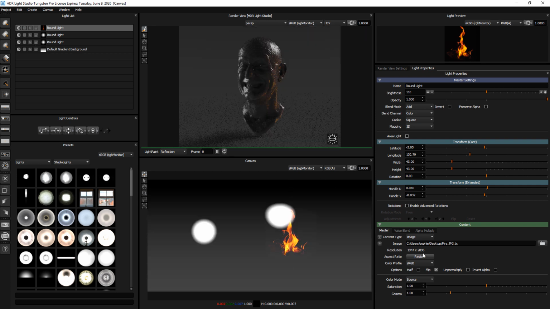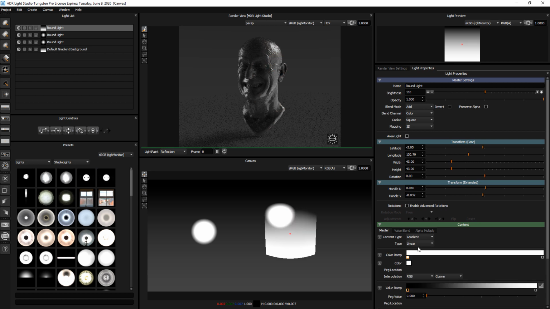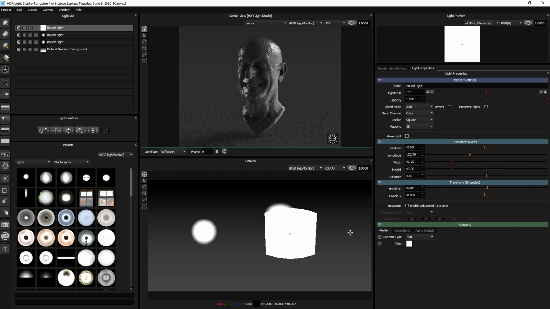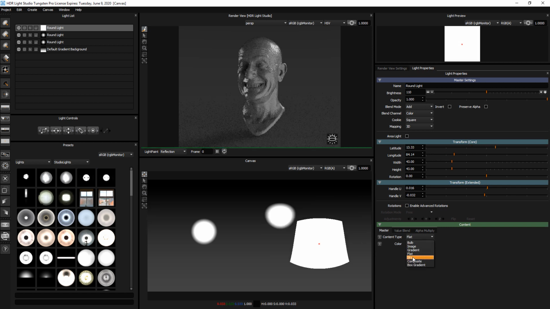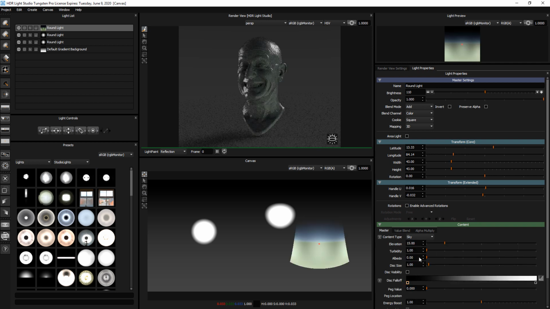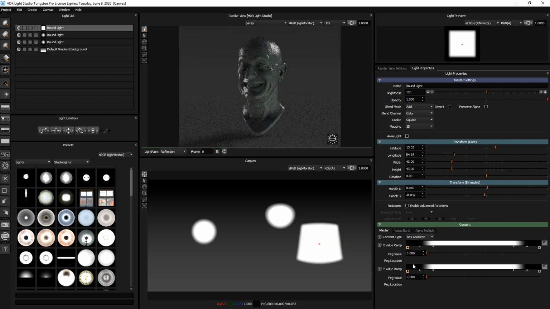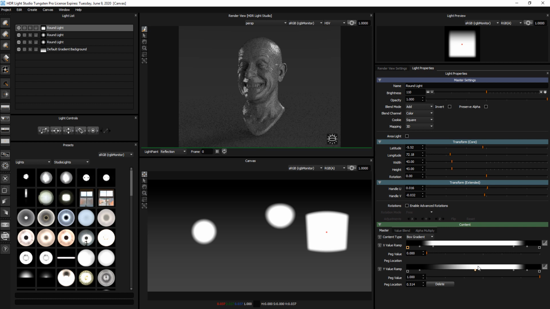So other content types that we've got: a gradient that you can control, linear or radial. We have just a flat colour. We have a sky, a procedural sky, and we have a box gradient, which is effectively a vertical and horizontal ramp, and you can control these and produce some really interesting effects using this. And this is also good for masking and stuff like that. So there's these different types of content, and that is the visual appearance.